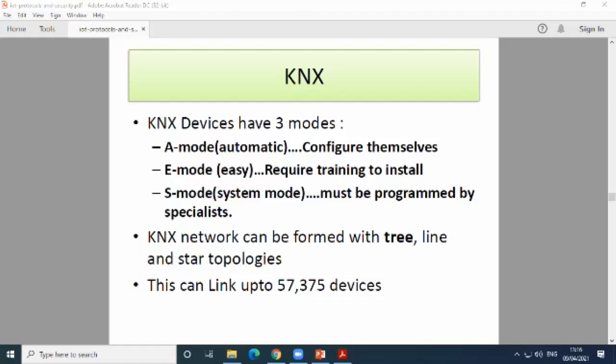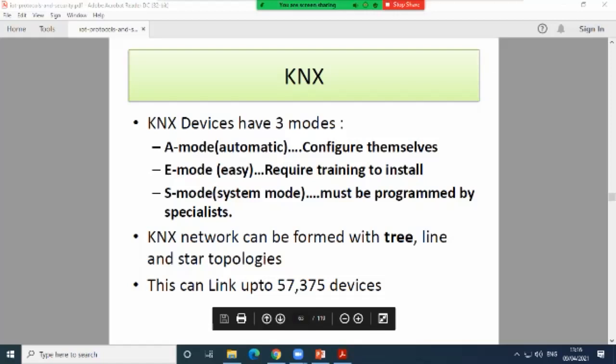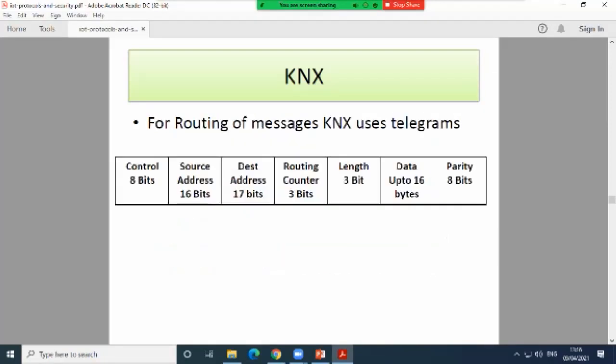This KNX network can be formed with tree, line, or star topology. These are the topologies that can be used to form the KNX network. It can link up to a number of devices using this KNX protocol. Now see the routing, or the KNX telegram frame format. The KNX telegram format is used for the routing of messages.